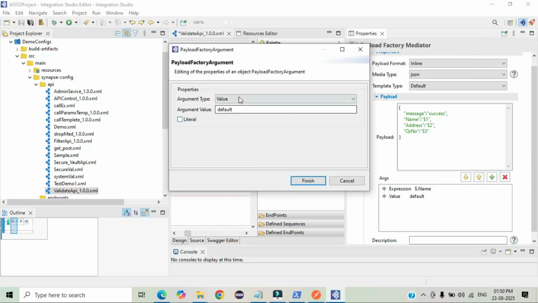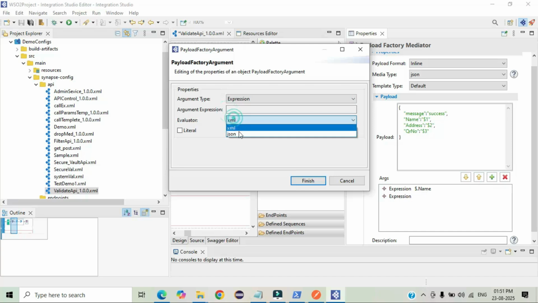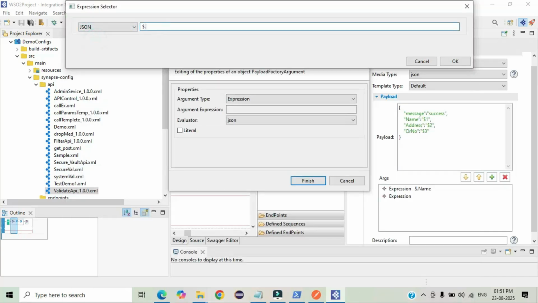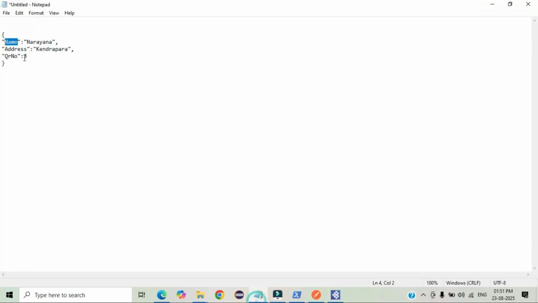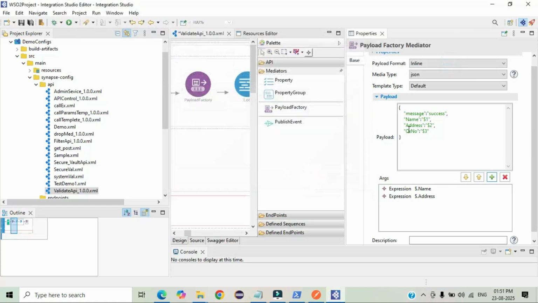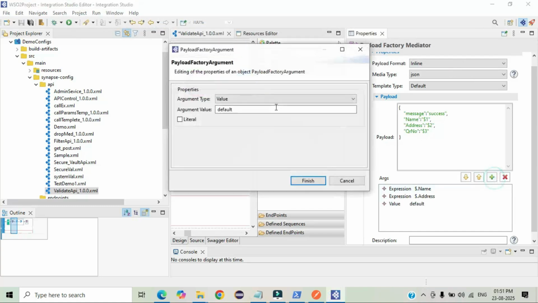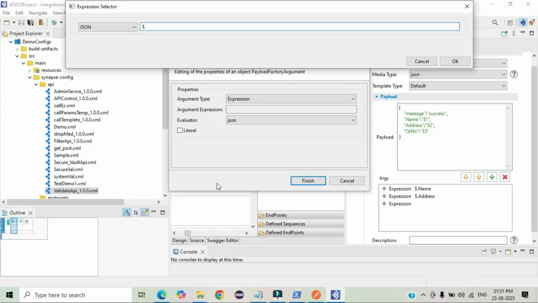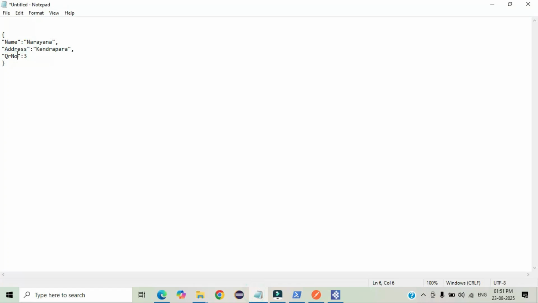The second argument we will use for address. Let me modify this one to JSON. Here also change this one to JSON. Here I'm adding $. Let me go through the request, copy this value. I'm adding this one here also. Let me click OK and finish this one. The third one we are using for quarter number. Let me change to expression, change this one to JSON, and here also modify this one to JSON. Here I'm adding $. Let me go through my request, copy this keyword.